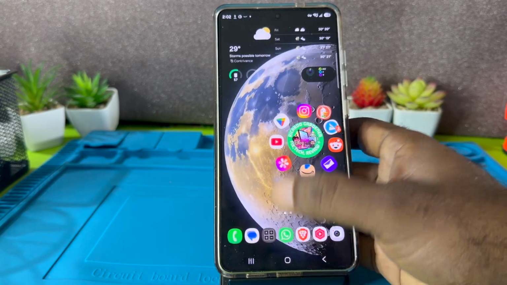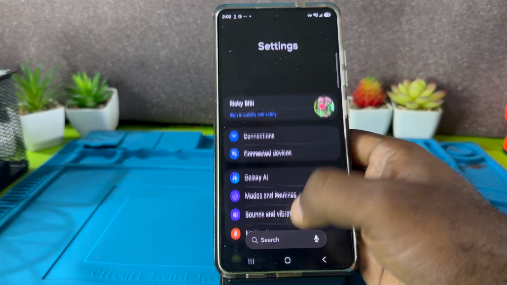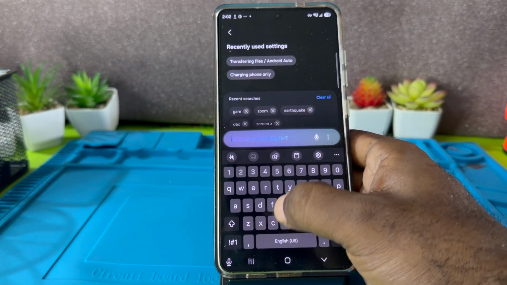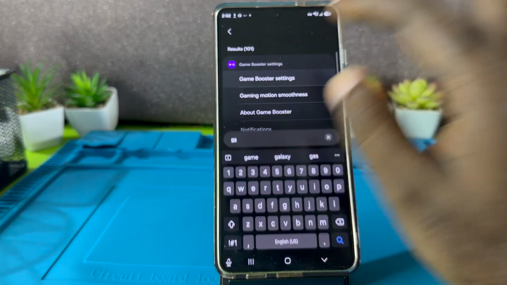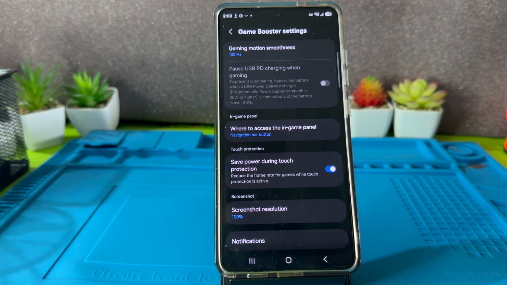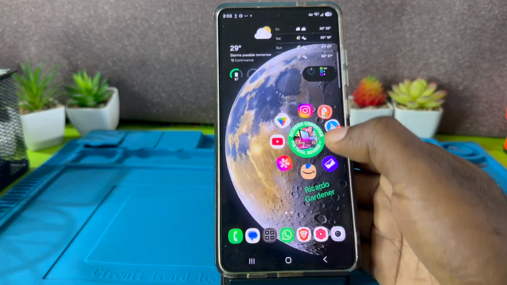So what you want to do to get the game booster, let me show you another way to get to it. You can come to your settings, search game booster. There it is. That's the first one. Tap game booster. Right, and that's the other way to get to it. So it's the same game booster. All right. So they're showing you the two ways to get to it.